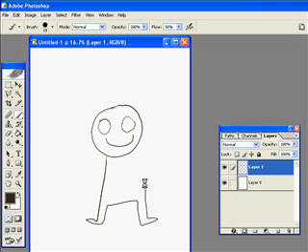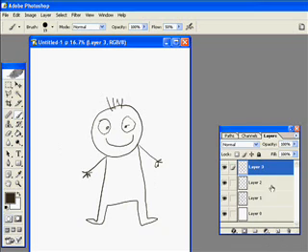Just a sample. I'm just trying to look at this drawing, and you're satisfied with it, and you want to do the coloring. So you make another layer. Okay, you put this layer on the top.